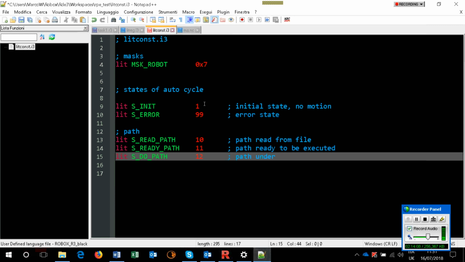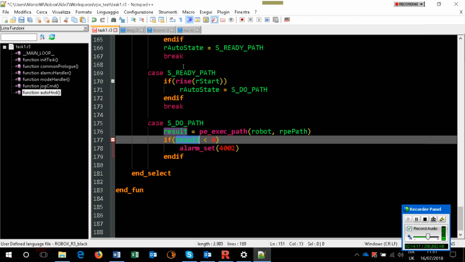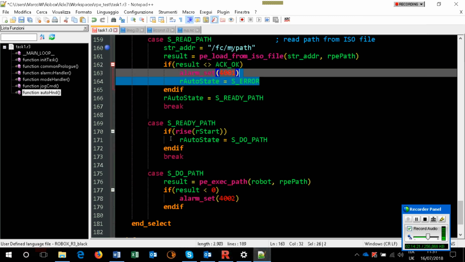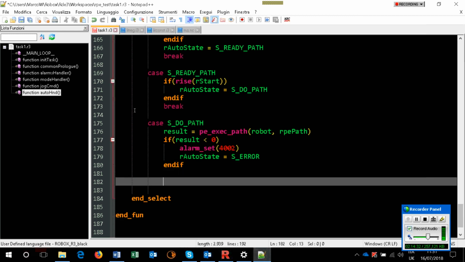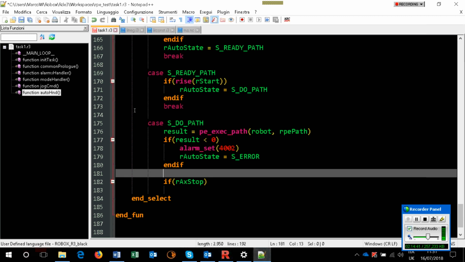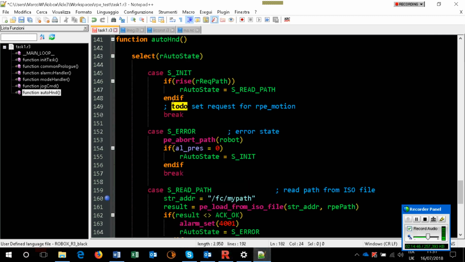Okay? So we test. We do the path, if the result is wrong, okay, we will go again to error, if something is wrong, otherwise we do the path. And we wait to finish the path, okay? So, if our access stops, this means we have done the path. Okay? This way, we have finished and we go back to init, I will say. Let's go back. Just. Okay?